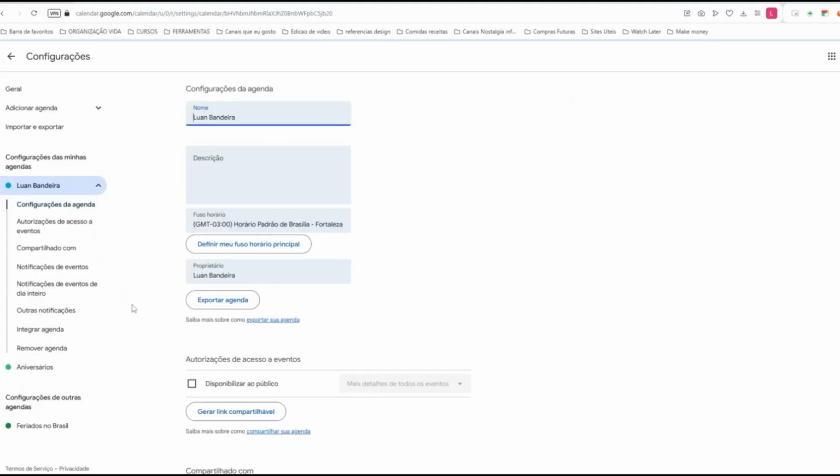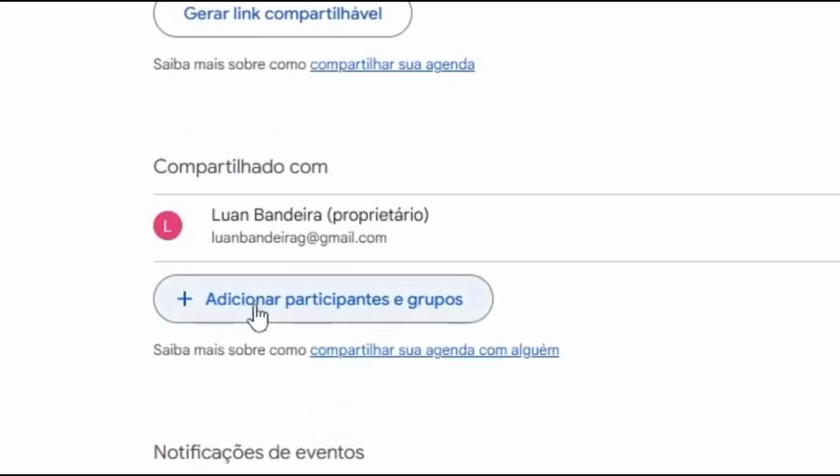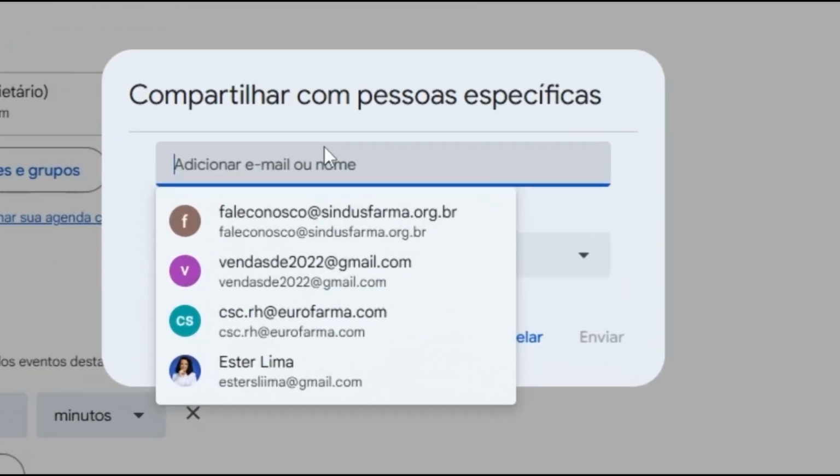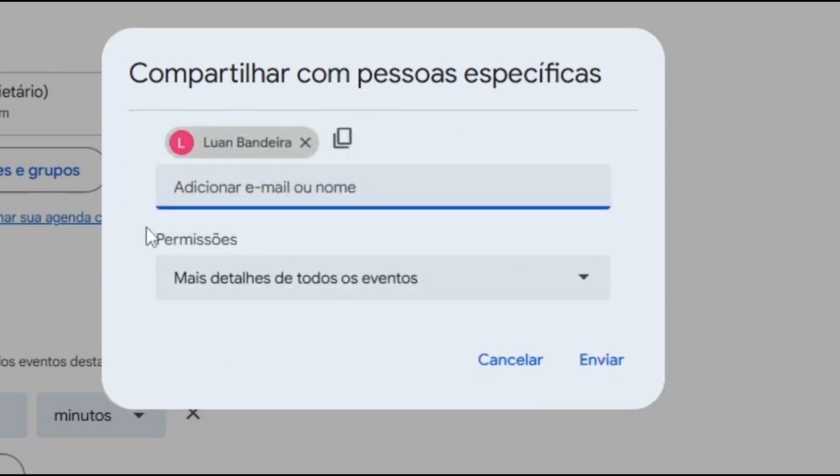In this new screen, scroll down to the section share with specific people right here, and here you can just click add people and groups. In the same way, you're going to type the email of the person that you want, or the emails. You can put a lot of emails at the same time right here.